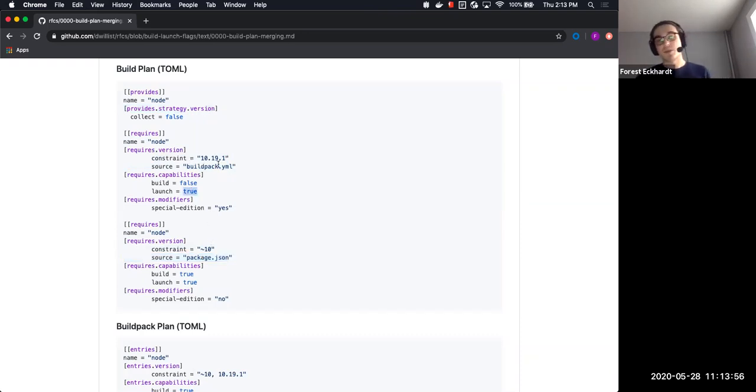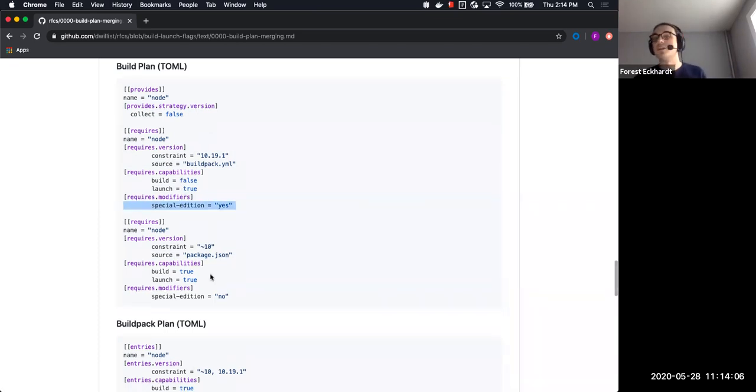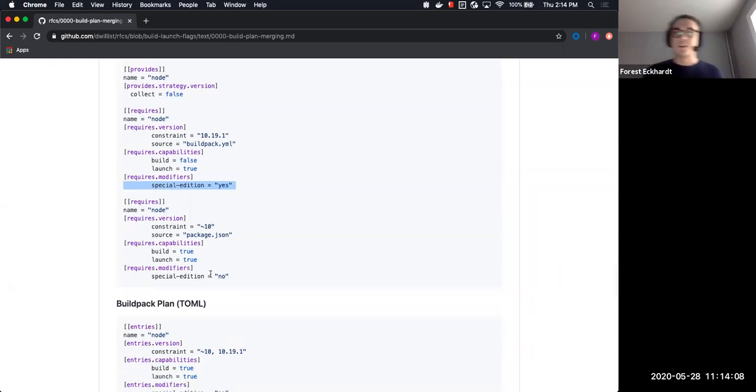When it's coming from buildpack.yaml here, we just have launch true and build is false because we only wanted a launch time, and we're saying whether or not this is the special edition because I needed a modifier key. I'm going to be totally honest. Similar look, except this is build true over here as opposed to the build false previously, and then special edition is no.